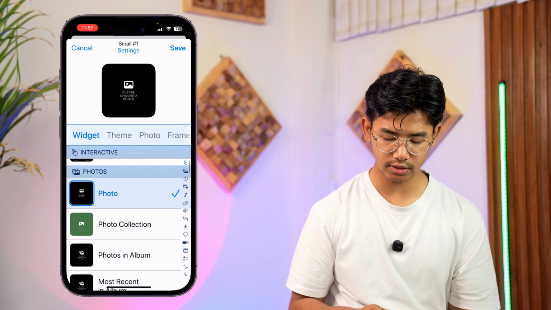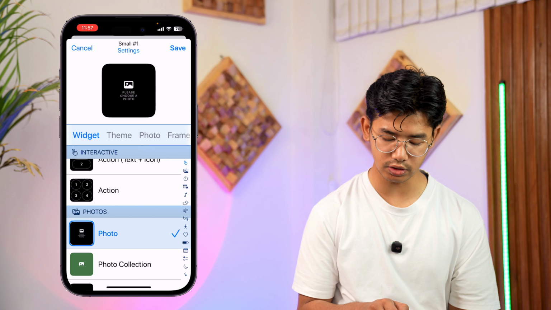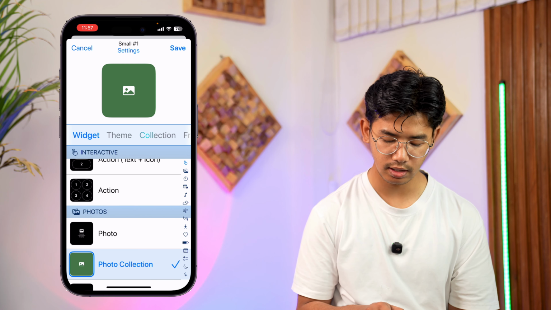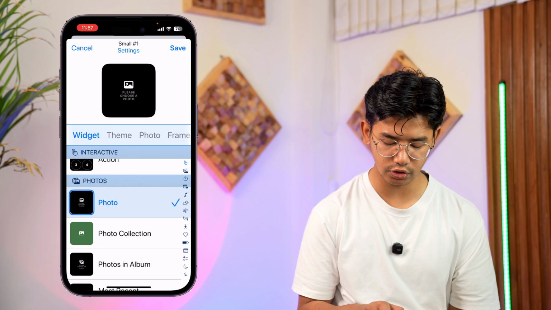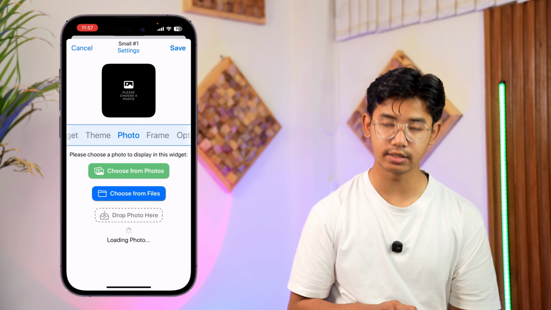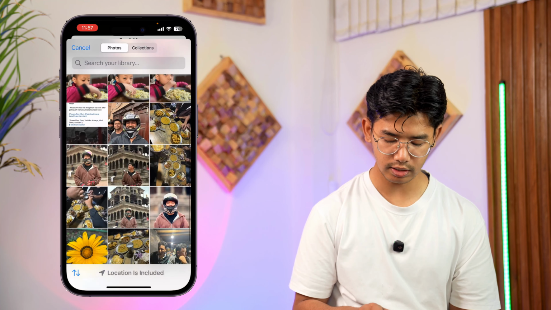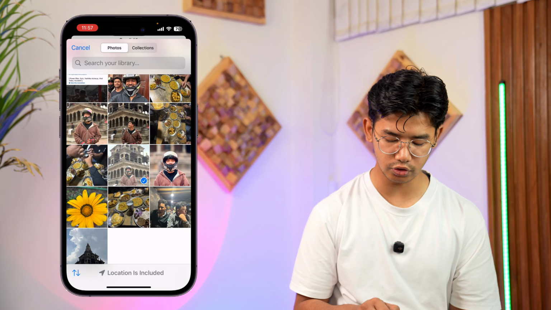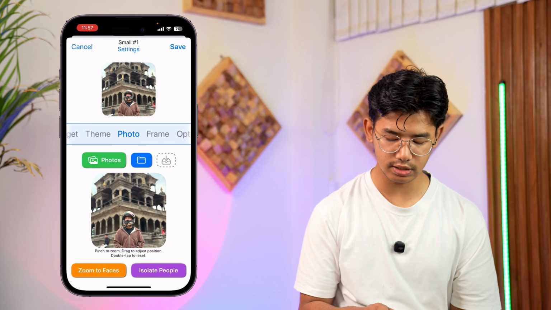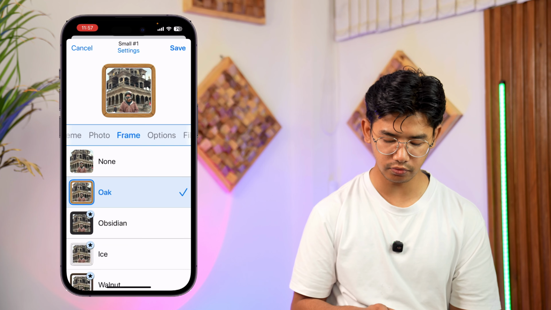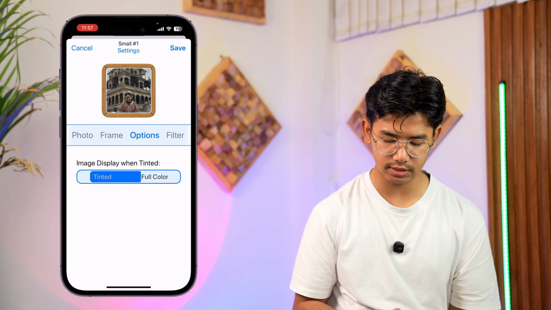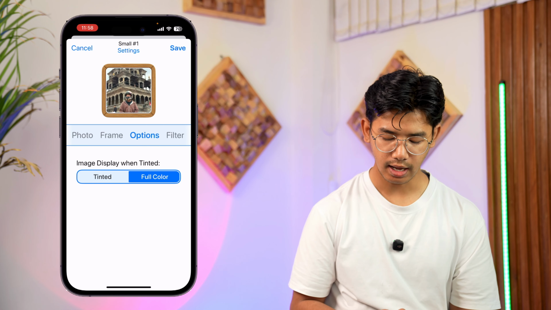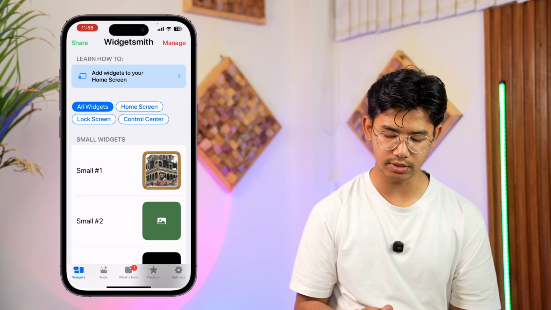Once I've done that, here I can choose whatever I want in this widget, whether I want a certain theme, and I can go to that theme or collection. If I go there and I select a photo, I can go to the Photos tab, tap on choose from photo. There I can simply choose a certain photo of the widget that I wish to add. Then there you can see I've added it. I can add some of the frames to it if I want more. Then I can tap on options, tap tinted or select full color. I could also apply some filters and tap the save button.